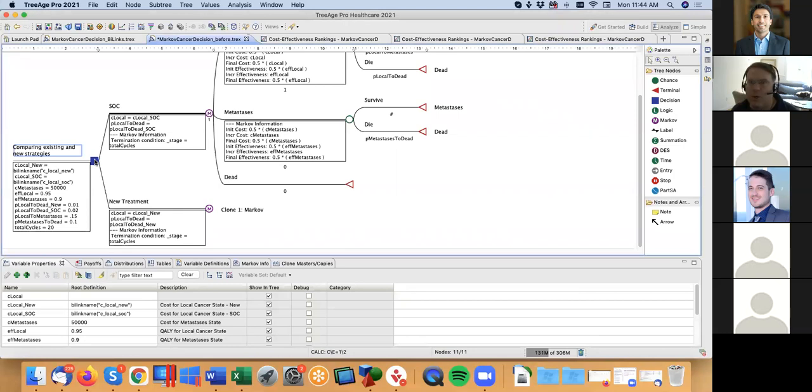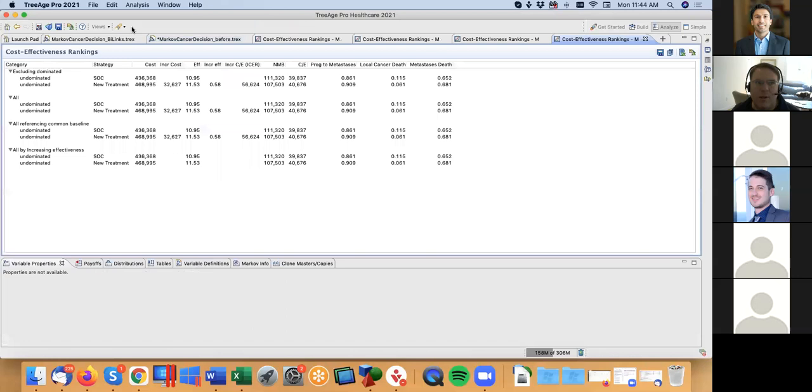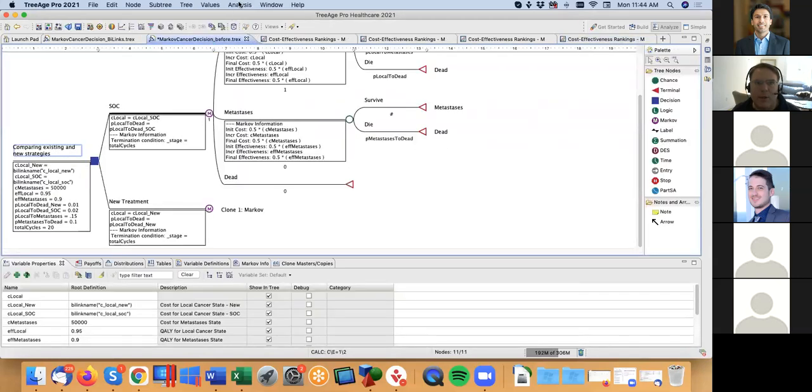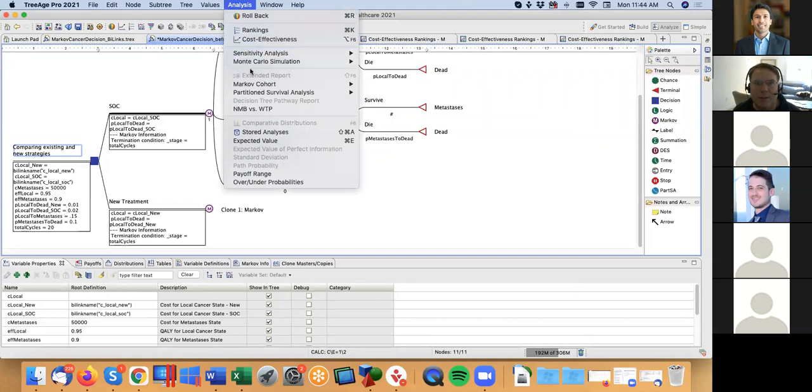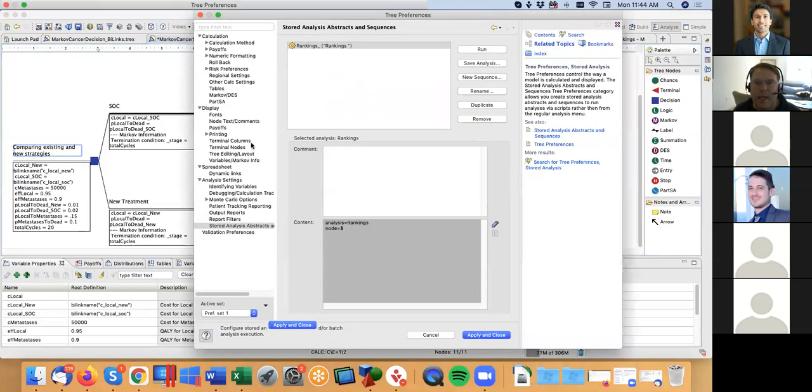And then you can go up here, and the first thing I would have to do is create a stored analysis, which I already should have, but just in case you have never done that before, you run your analysis, you go back to your model, you go to analysis, stored analyses, and you can save that analysis. Now it's already been saved once, I'll save it again.